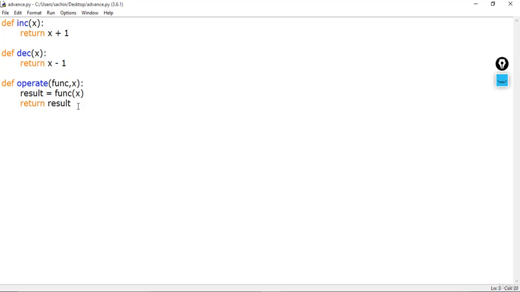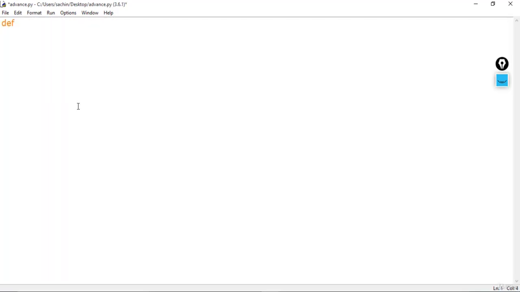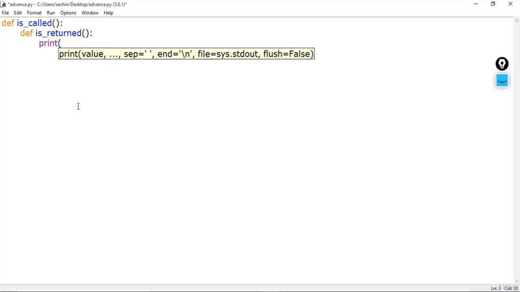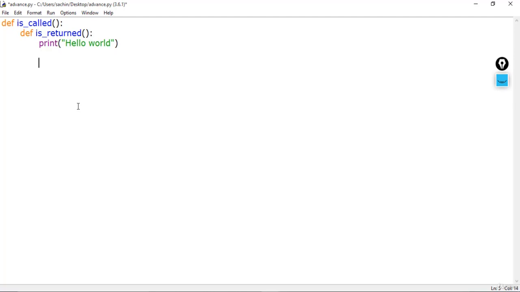Furthermore, a function can also return another function. So let's quickly take an example. I'll make an is_called method over here, and in this I'll define a nested function. We have already studied the nested function in the case of a closure, which is essential in order to support closures in Python. So let me say we have a nested function, is_returned, which will just print hello world. After this we'll return from is_called, that is, we return is_returned.